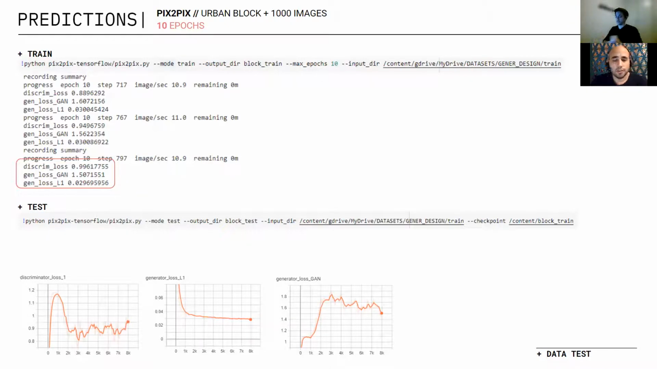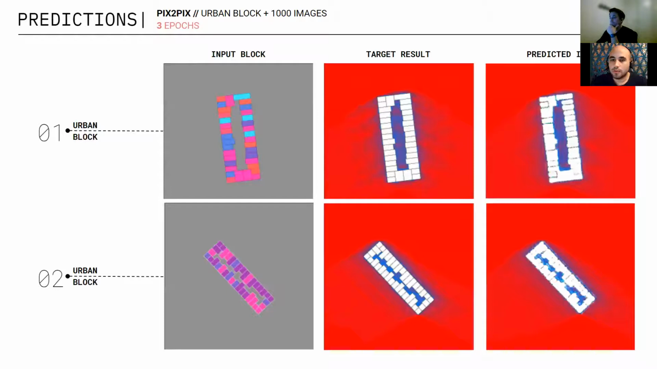We also tried different epochs and ended up using 10 epochs. And we have a generator loss L1 equal to 0.02. And the graph is also looking good because it keeps decreasing as the number of epochs increases. Then, on the next slide, we started to test the model.